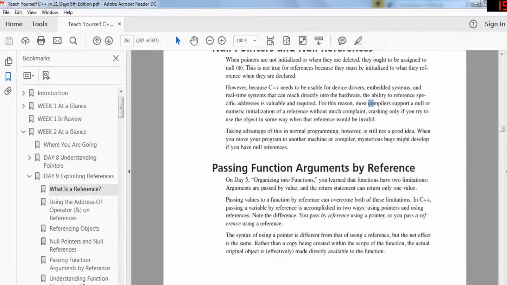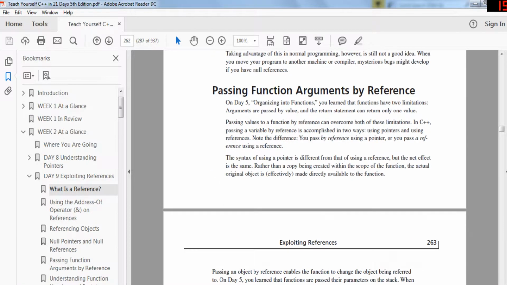So that means you could still set your references to null, but it's not a good idea. Basically, it's saying whenever you see your reference, replace it with null, whatever reference you created. So that's a problem.